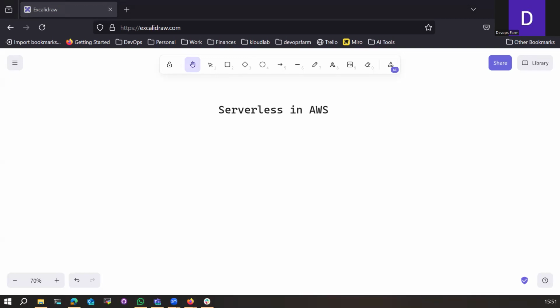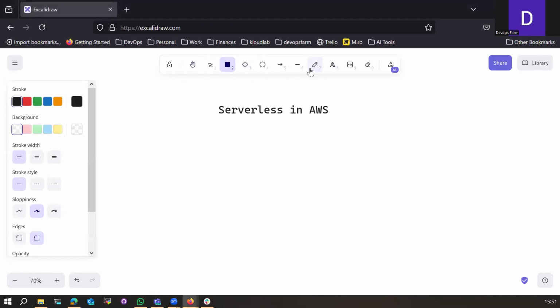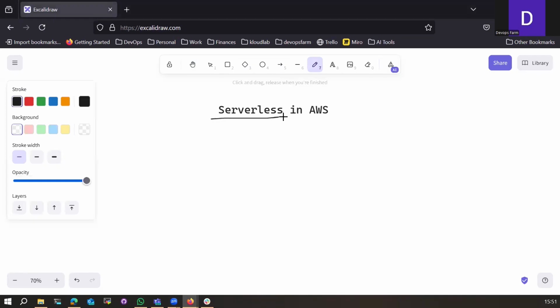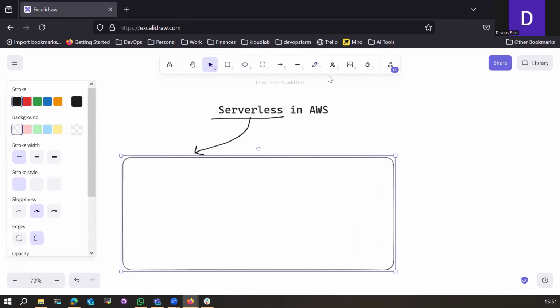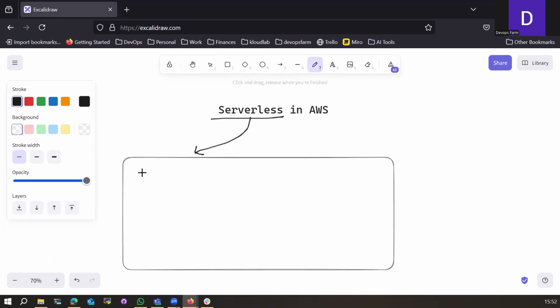Right. Okay, it's fine. So let's talk about serverless. So what is serverless? As the name suggests, it is something that doesn't have a server, right? So let's see, where do you need a server? Whenever you run an application, what do you do? You have a piece of code. This is your application code, right?